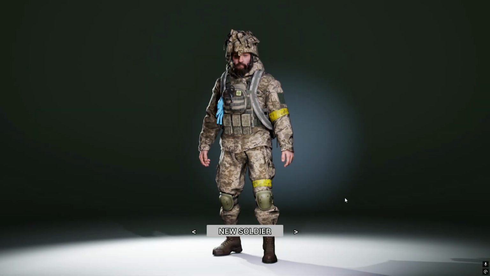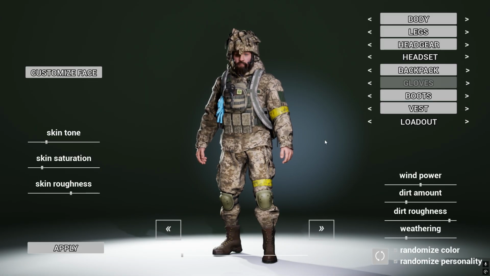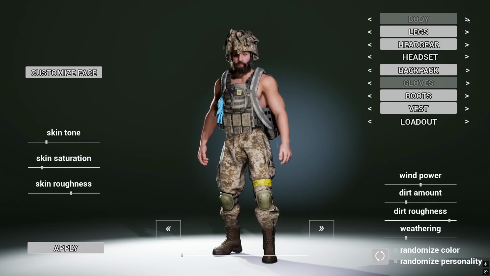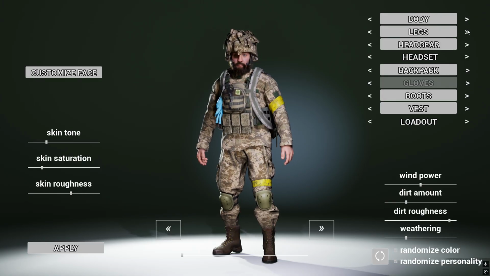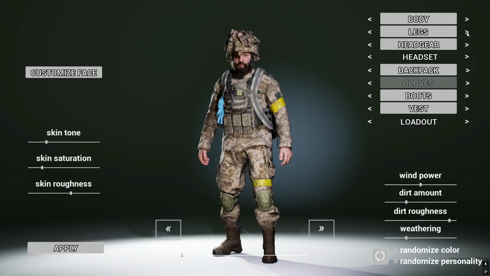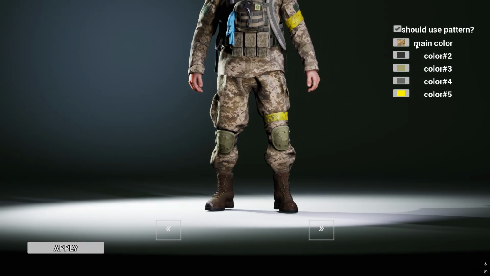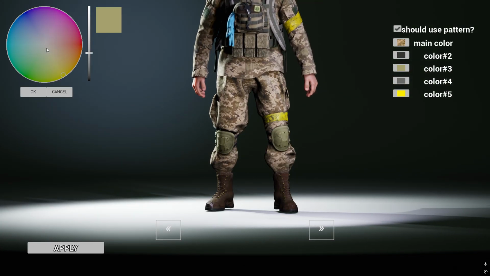Hello everyone and welcome. Today I'd like to show you a new feature we have added to our latest project, the Ukrainian Soldier Configurator. It is a character customization system that works directly inside the Unreal Engine editor.